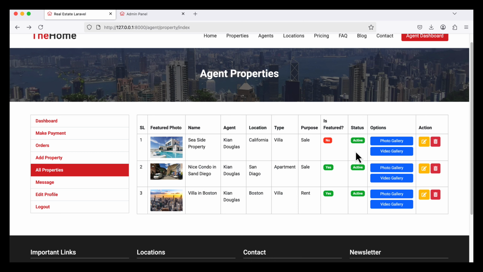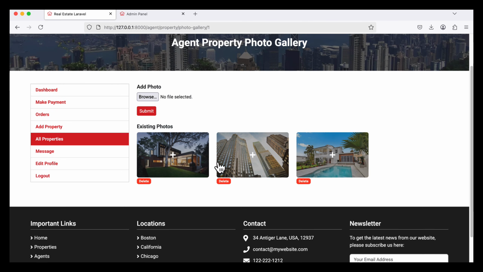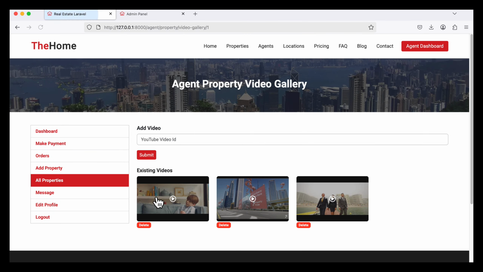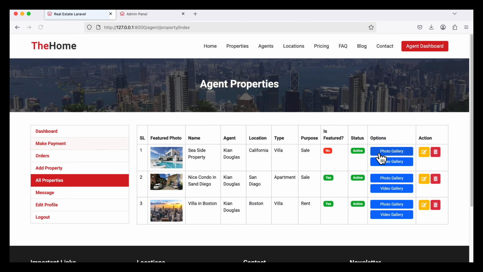For example, for this property he wants to manage the photos, so just click here, these are the photos. He can add many photos from here. And similarly the video gallery is here. He can manage it, give the YouTube ID and submit, then another video will come here. In this way he can manage photo and video for each item.